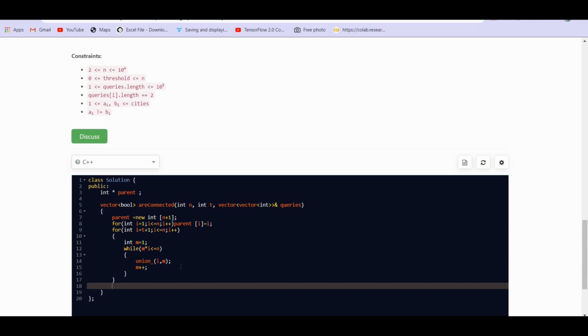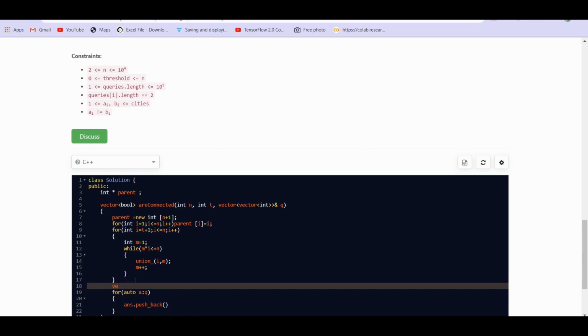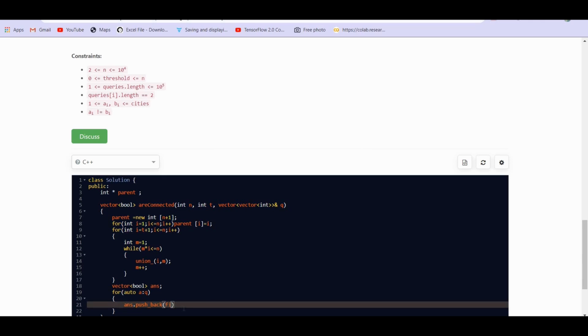Finally, we have to perform the find operations. So we will be going to each of the queries, and now we can simply insert answer dot pushback. Answer is the array that we want to return, and we will make it a boolean type array. Vector of bool answer dot pushback, find of a0 if it is equal to find of a1.